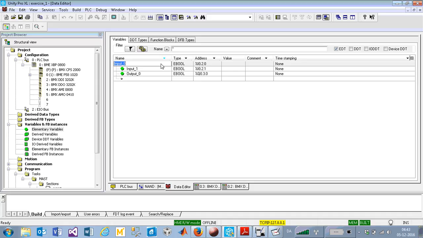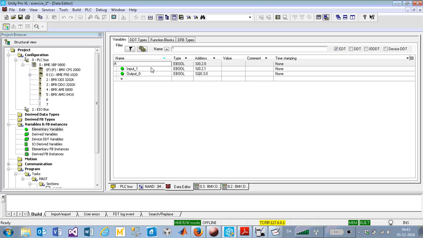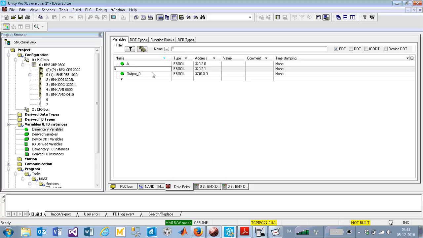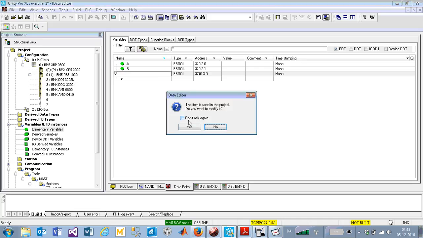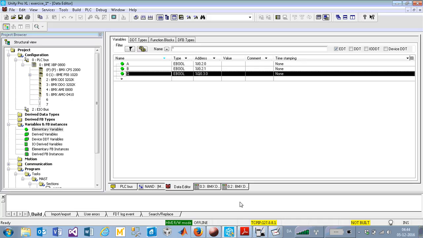So let's go ahead and change the input 0 to A, input 1 to B. When the software is asking for confirmation for the changes, I say yes, and the output, let's go ahead and show it by Q. So now we have A, B as inputs and Q as output.